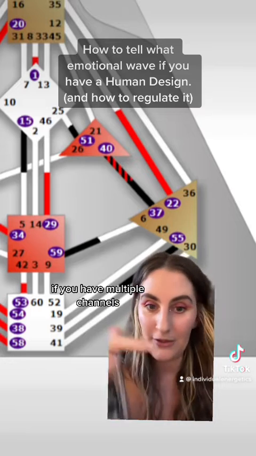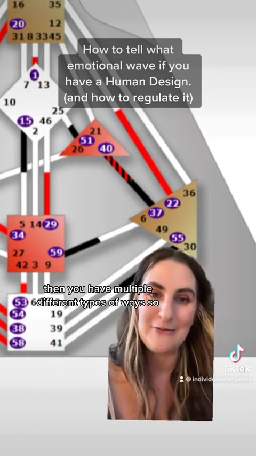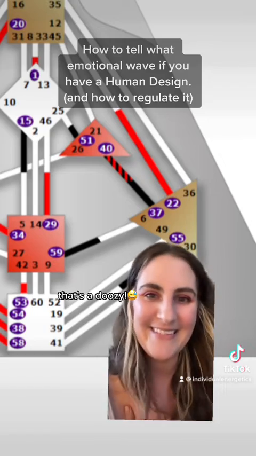If you have multiple channels, then you have multiple different types of waves. So that's a doozy. I hope this helps.